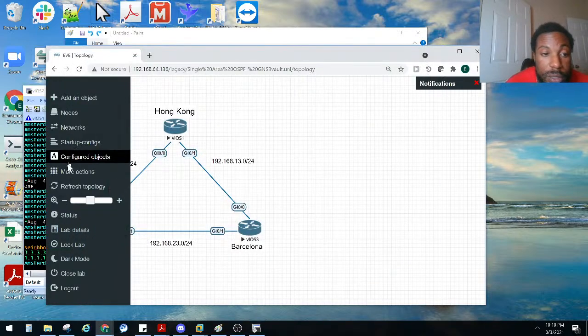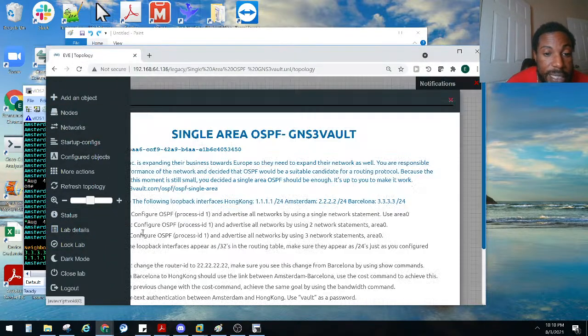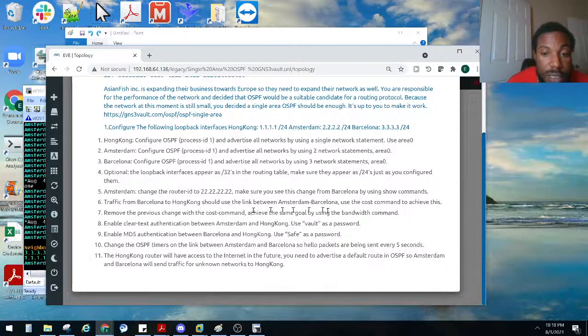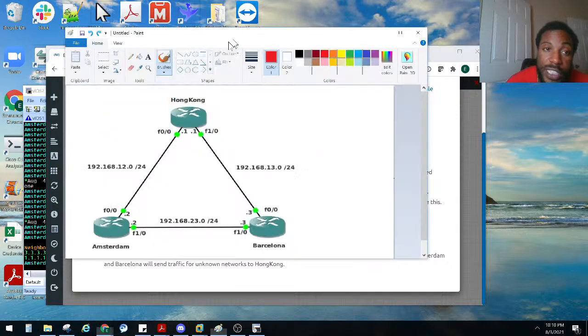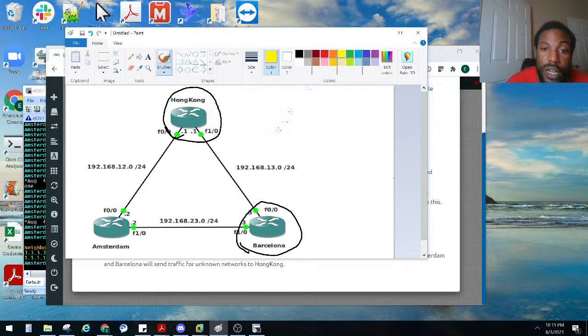What was the next step? Lab details. Next step was step number 9. Enable MD5 authentication between Barcelona and Hong Kong. Use safe as a password. So Barcelona and Hong Kong is where they lie at. Here go Barcelona. Here go Hong Kong. They want us to set up authentication between those two, right?